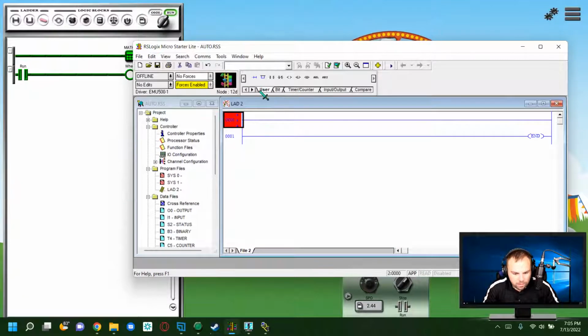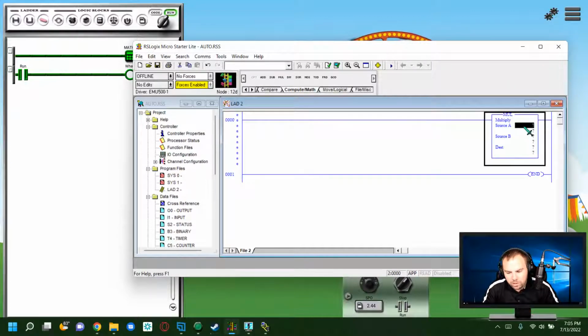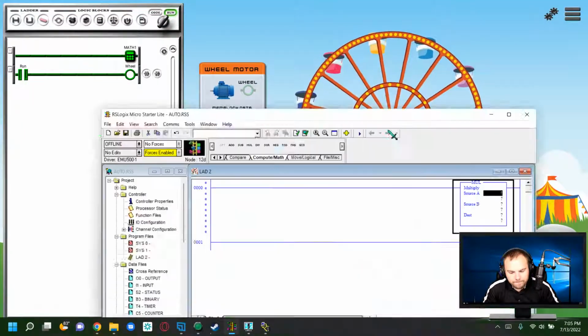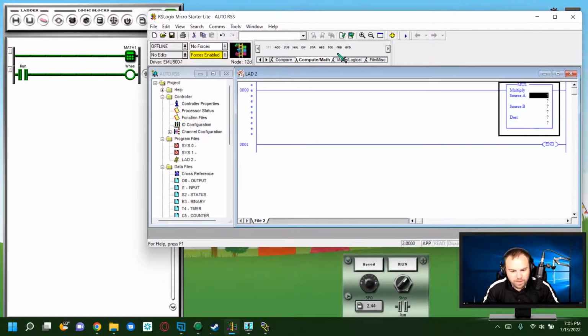Let's see. Go over here. Compare, compute, math. Okay. So we have to multiply. We're doing some multiplication here. Source A is going to be... We have to have an analog input. I don't really have an analog input. I don't really know how to sample an analog input, because I haven't really messed with analog inputs yet. It's something I'm hoping to learn here soon.